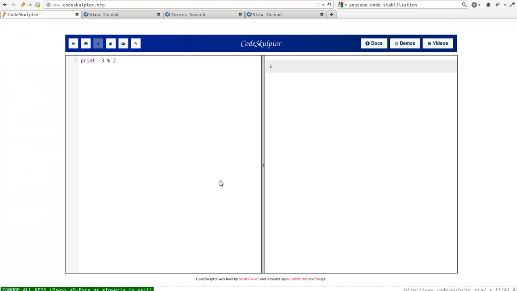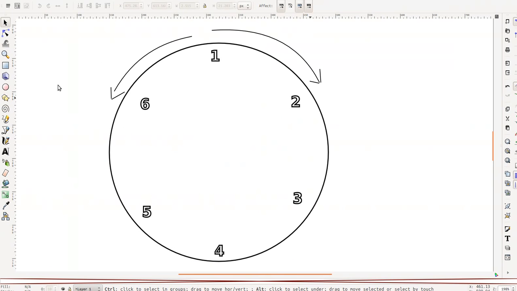Here we have an example in Code Sculptor of -3 modulus 2. All right, well, what happens if we get -2? Oops. Execute that. And we get 0. And if we do -1, we get 1. So what's going on? I'm going to go back to this example over and over again probably.